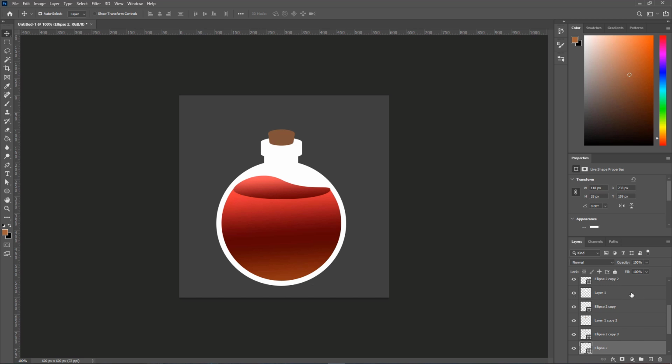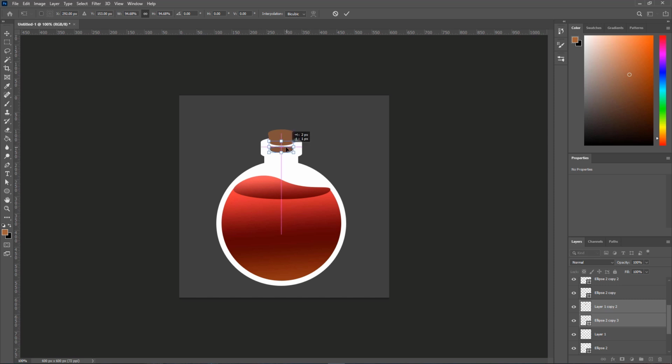And let's put the middle one behind them all. Alright, now let's select them both again and let's move it a little bit down with the V key. Okay, let's click Ctrl T and make it a little bit smaller. Make it in the middle. And let's again click the perspective and make it a little bit smaller. Click OK.